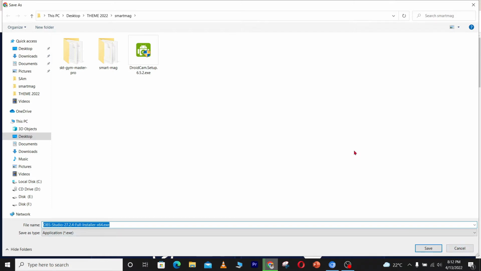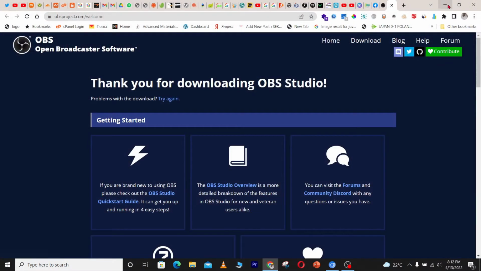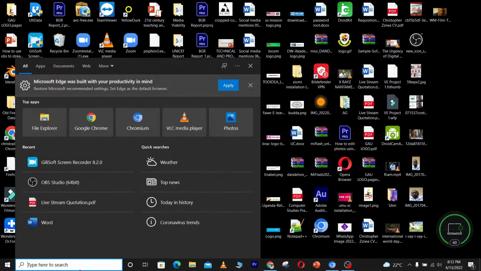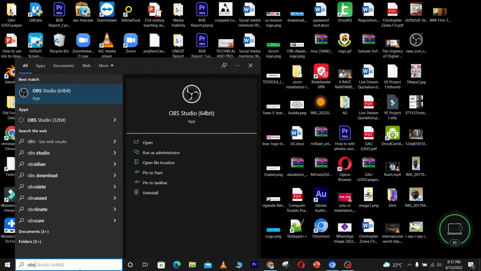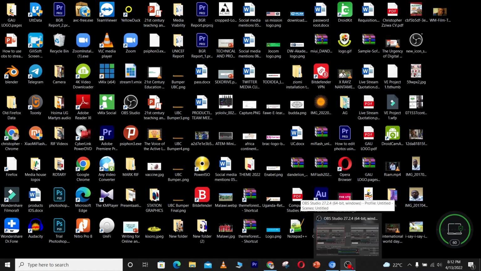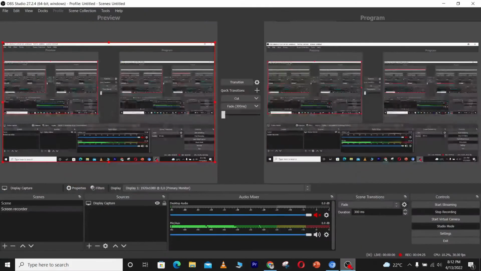I'm not going to download it because I already have OBS running on my computer. After installing it on your computer, it will generate an icon on your desktop, or you can search for it on your computer and it will show here. Mine is already installed, and it's open, and it is also the one I'm using to record this tutorial. So I'm going to open it.